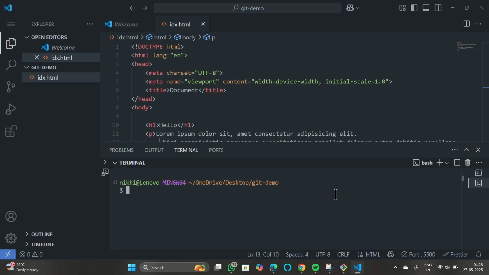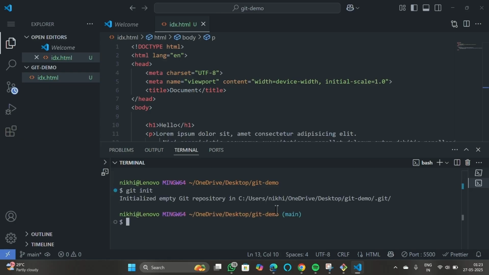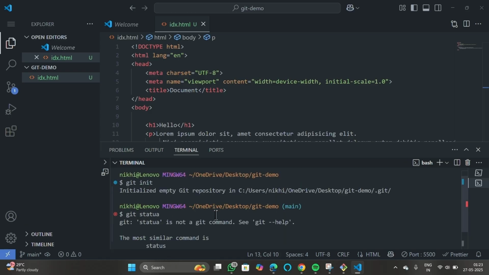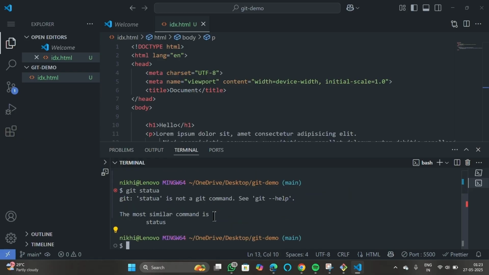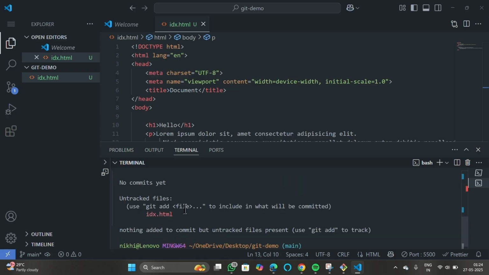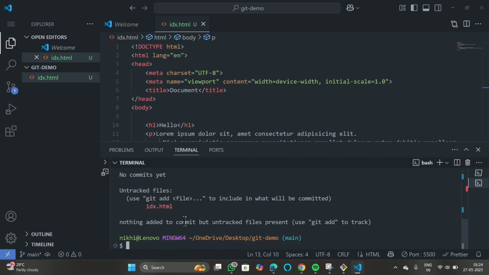From here, to initialize a new Git repository, type git init and press enter. The repository is now initialized. Now check the Git status by typing git status. There was a spelling mistake earlier, sorry. Press enter. It will show branch main, no commits yet, and untracked file. This means the new file is not yet tracked by Git.